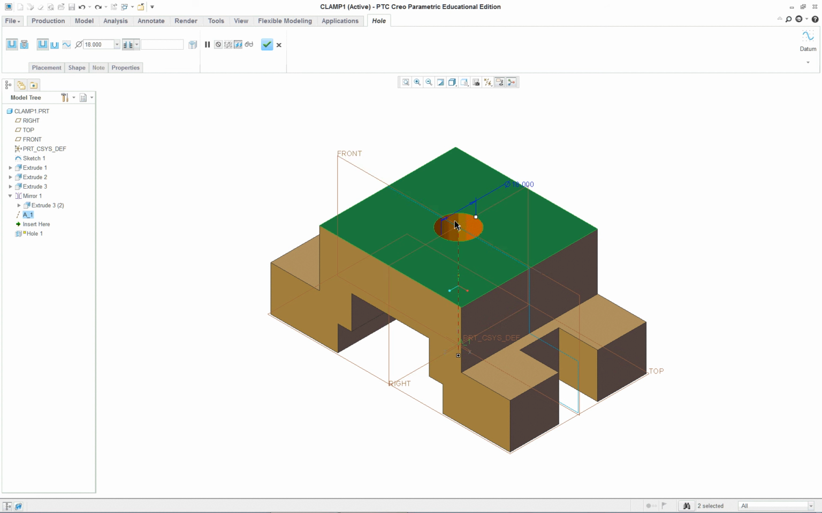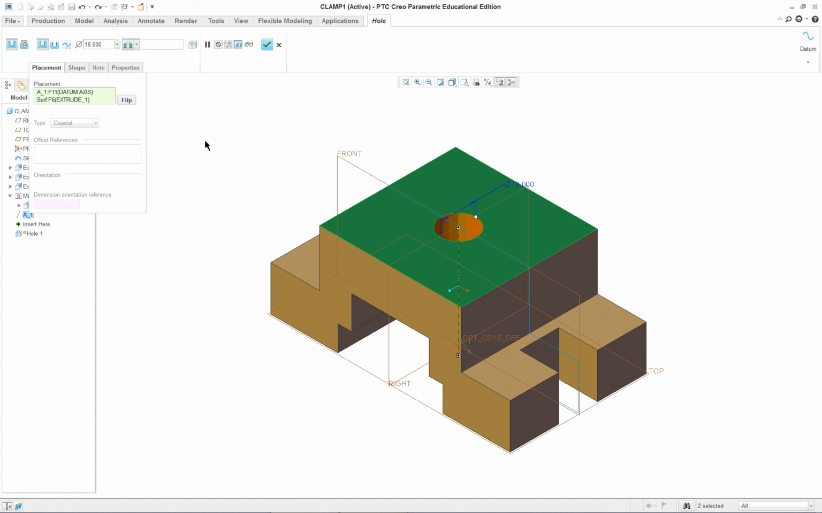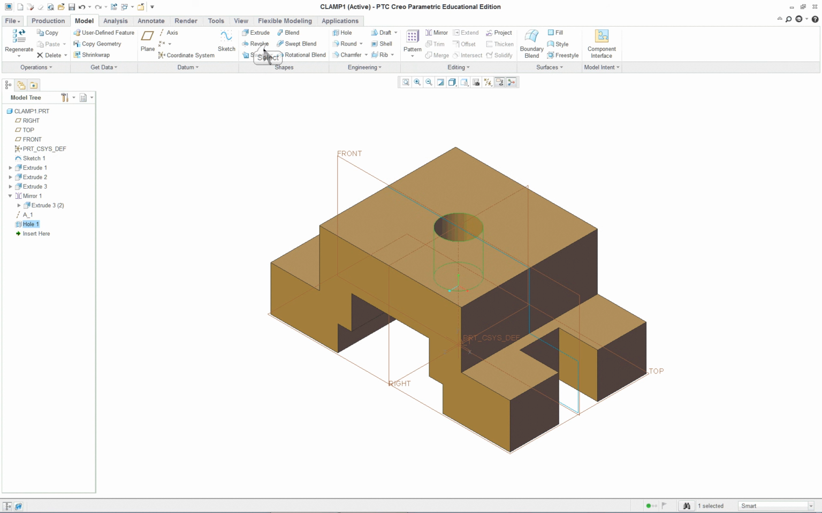What I did is I came over and I accidentally selected another face or a datum plane, and that became the sketch plane. Here's the sketch plane. Here's where the tool is going to be, on this surface. So we're going to put a hole on that surface. If I come over and select something else, it's going to turn it. So you have to take a look. It's nice to have the placement open. You see the dialog here. It's a little bit easier to see what's going on. Click check.